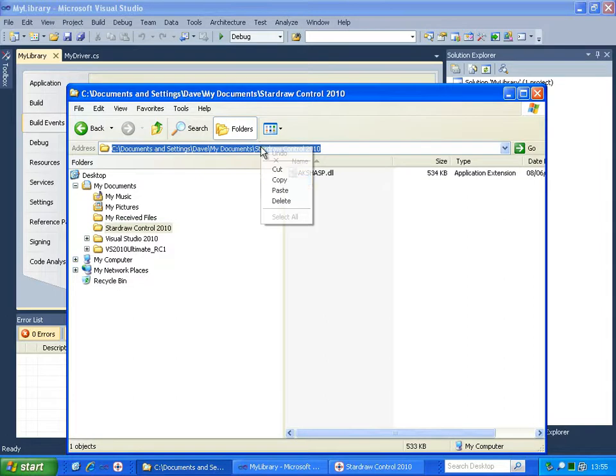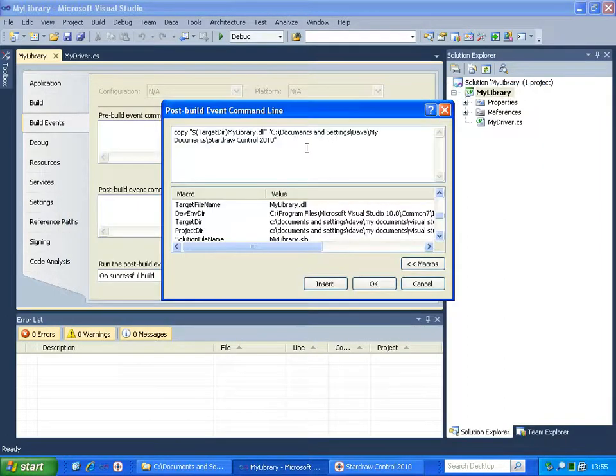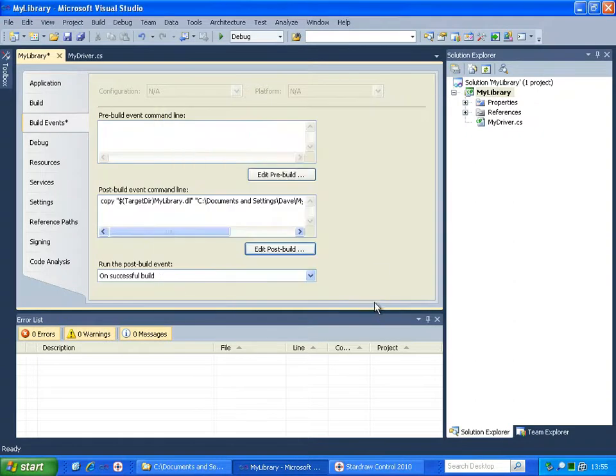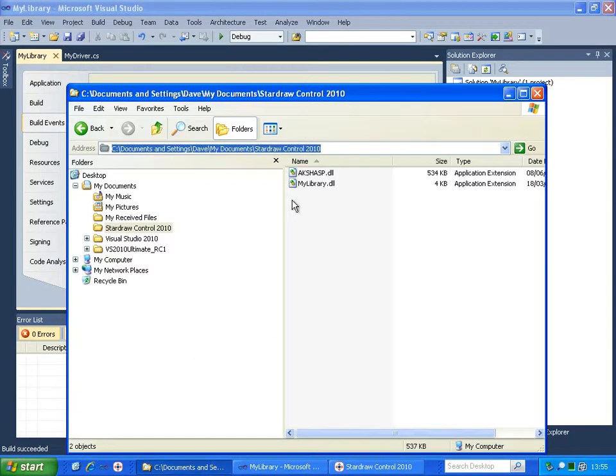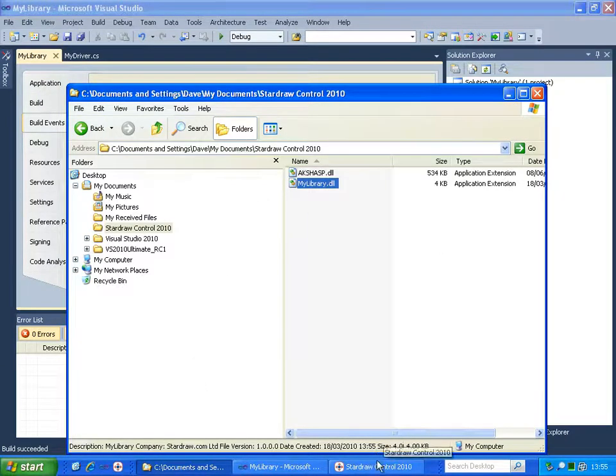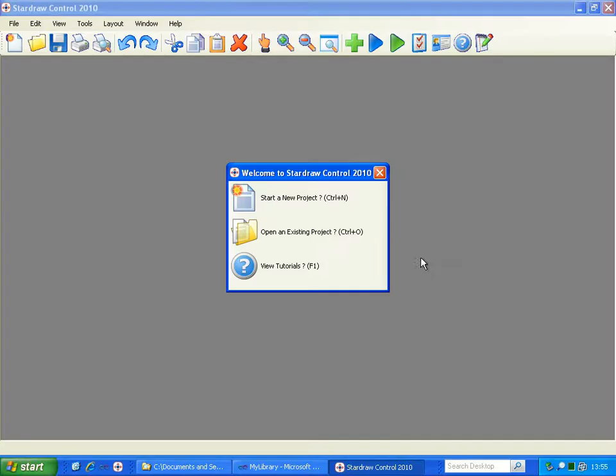So I'll just copy this address and we'll paste it in there. So a copy from the target directory, my library DLL, to my documents StarDraw Control 2010. Fantastic. And if we build that again, we'll now see that there is my library that's been copied over there. Fantastic. So now let's try and call this from within StarDraw Control.